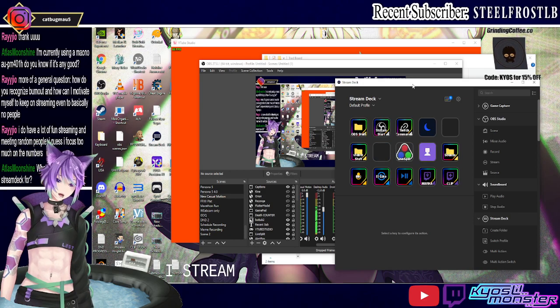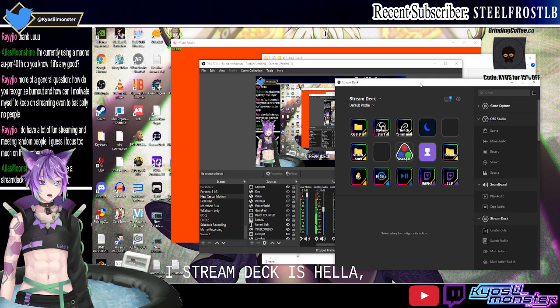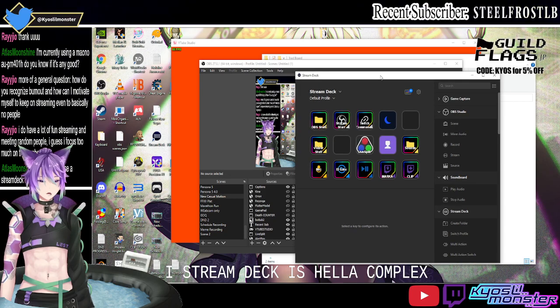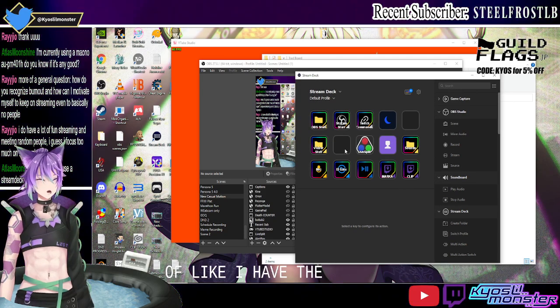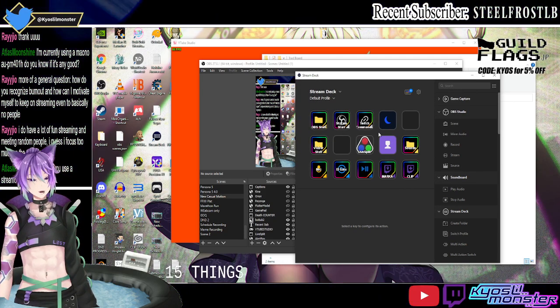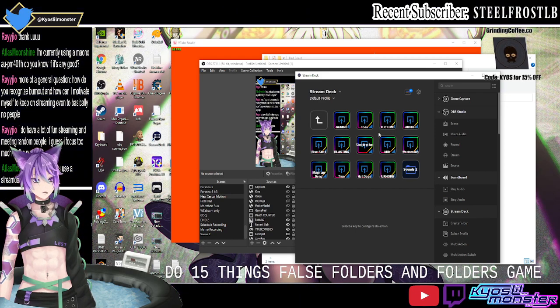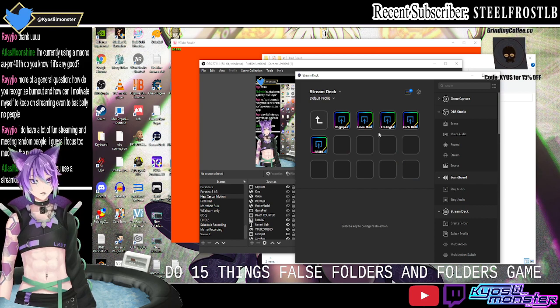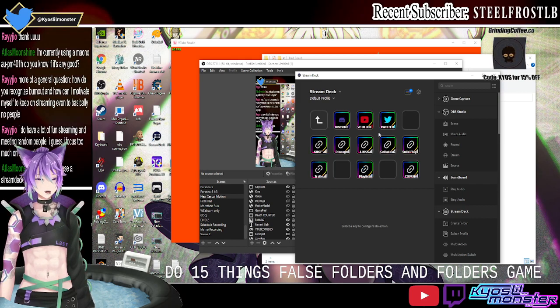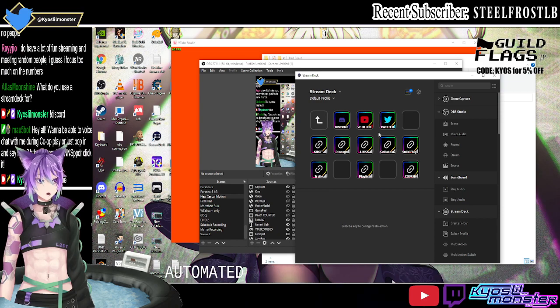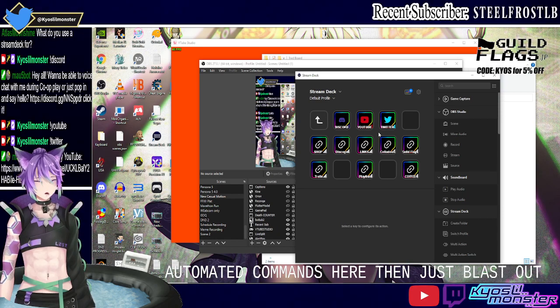So my Stream Deck is hella complex. People think, oh, I have the 15 button version, I can do 15 things. False. Folders and folders. Gaming. The big thing for me is I have a lot of automated commands here that I can just blast out whenever I want.